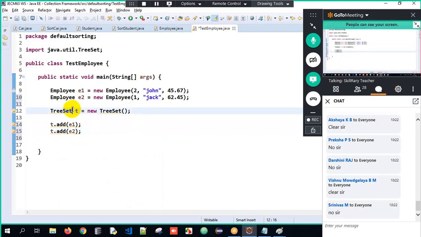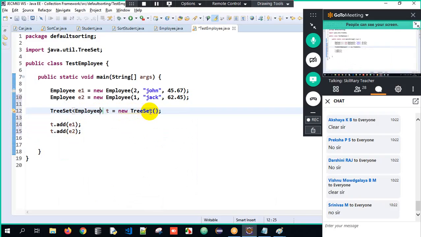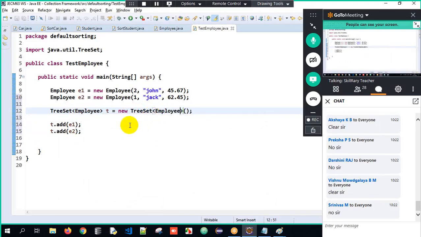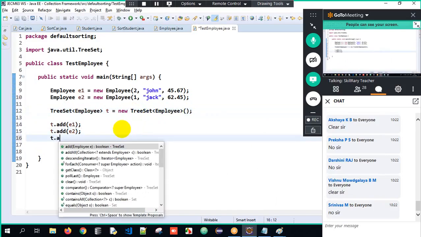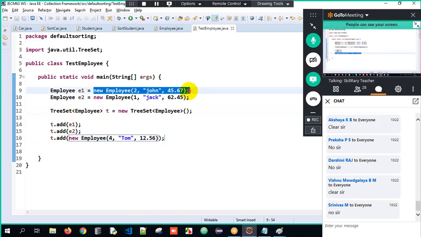But now I want to allow only employee objects into my collection. So I'll write it as Employee over here as well as Employee over here. Okay, I'll just add the employee objects. Clear? Now we can add the objects directly as well. New Employee of ID is 4, the name, we'll write it as Tom, and the salary is 12.56 here. So that way also we can add the employee object directly, or you can create an object, store the address into e1 and pass the object reference.